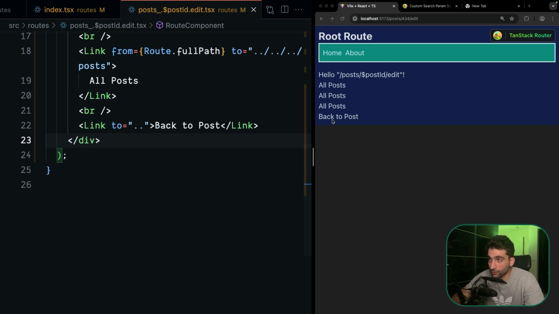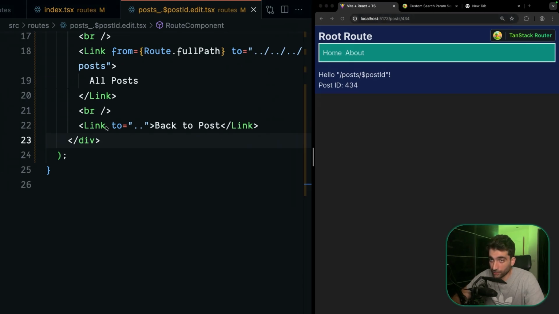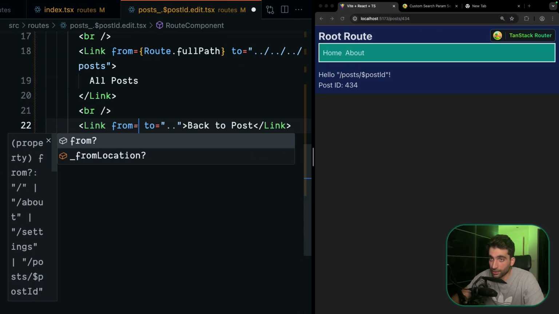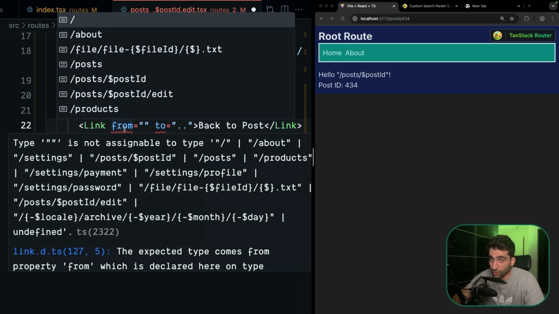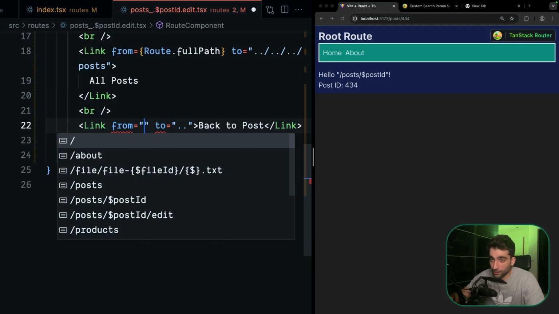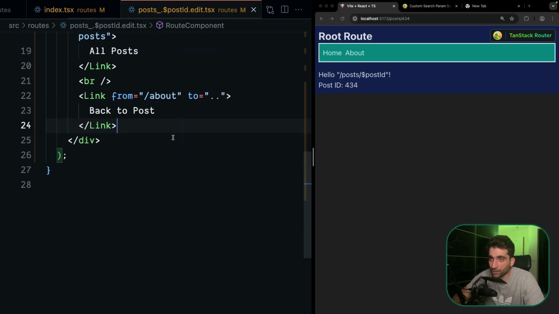So by having this, if we click on back to post, we should go to the post/id route. But if we specified the from here, then we are going to navigate to the parent of whatever we pass in from, not the parent of the current route. So if we, for example, pass maybe the about route, then by putting 2 dots here, we're going to go to the parent of about, which should be our home.